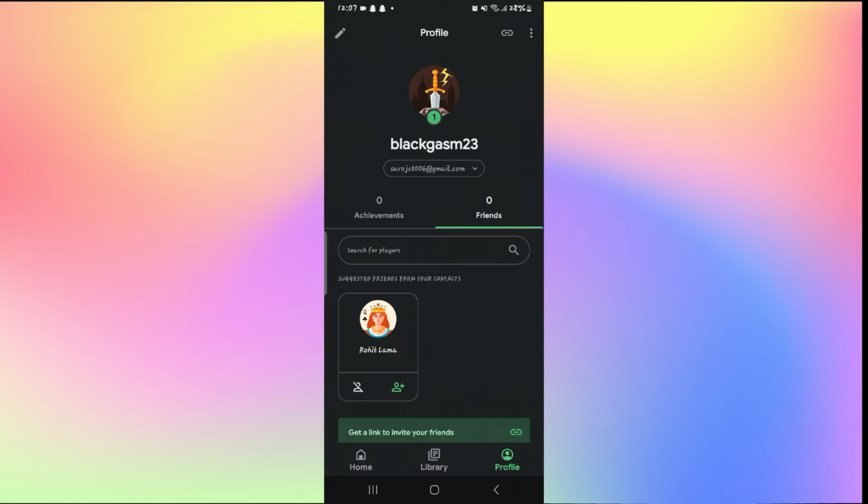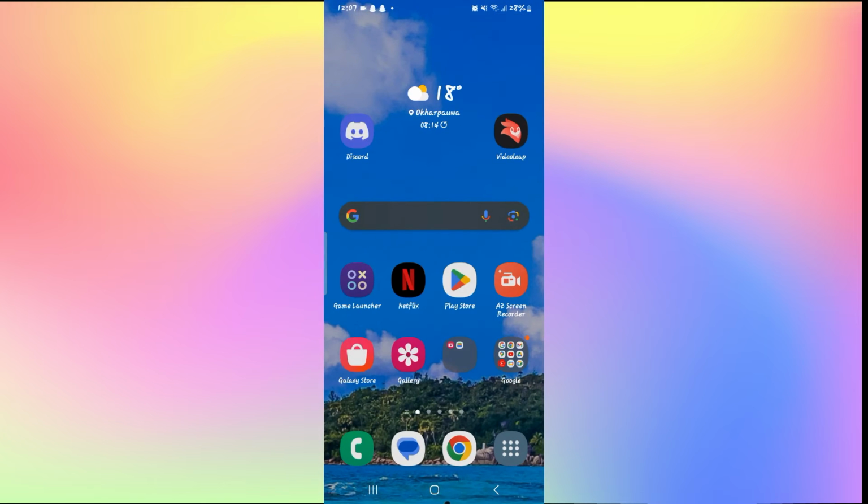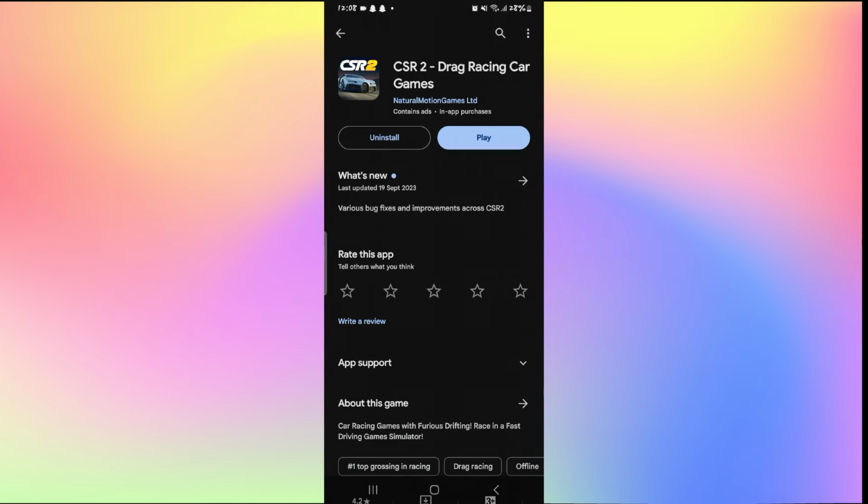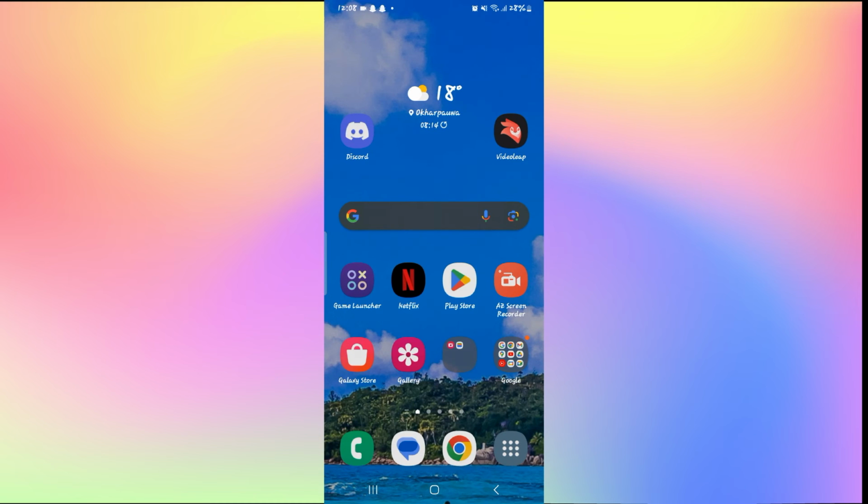After opening the application, simply select the Google account that you want to use to log into your existing CSR2 account. And once you log into your Google Play Games account, you can simply open up the CSR2 game. And now, considering that you have logged in using your previous saved account, you will be automatically logged in using your Google Play Games account. And there you have it. That is how easy it is to log into your account on the CSR2 game.